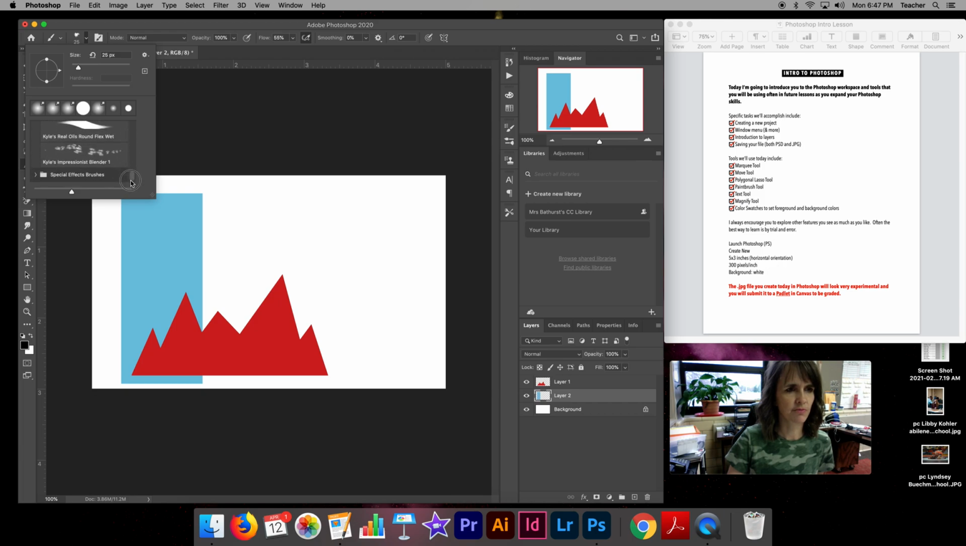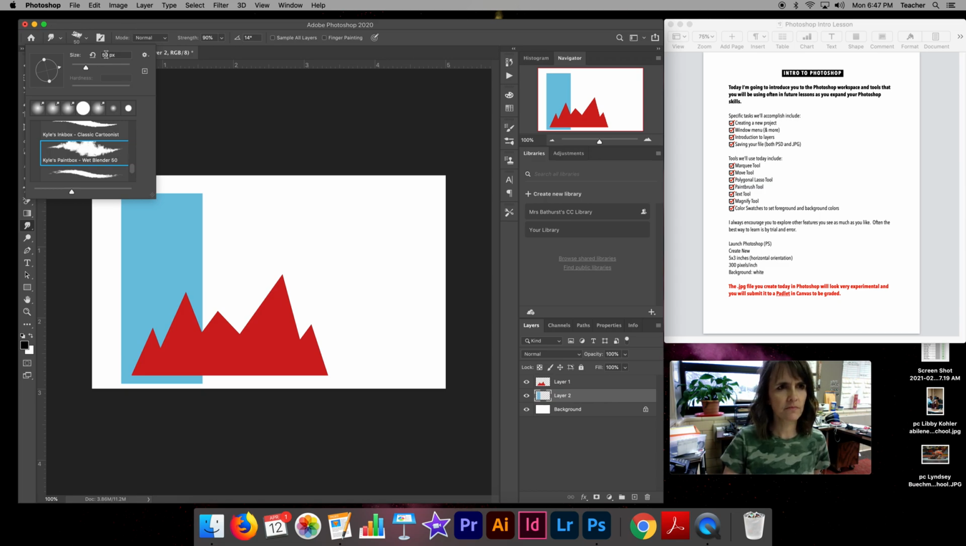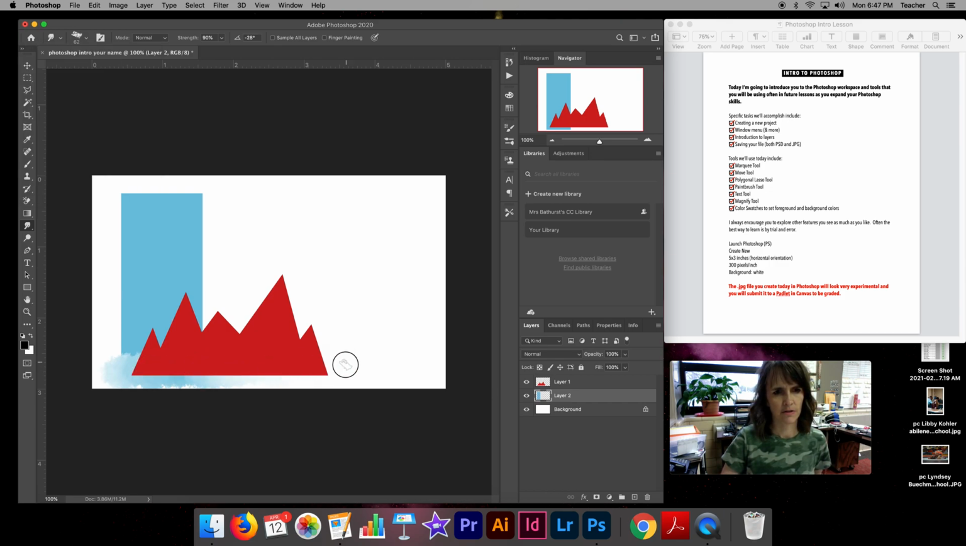So let's go to this one. And let's see what size it makes it here. And I can also rotate it here. Okay, so I'm just going to do a swatch with this brush. And it started with that color. Oh.